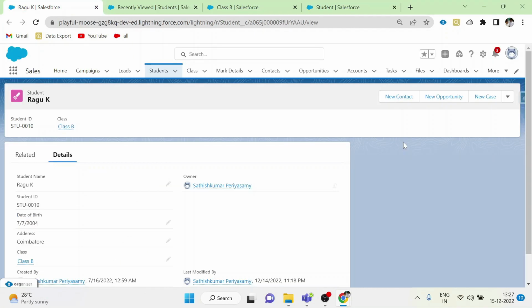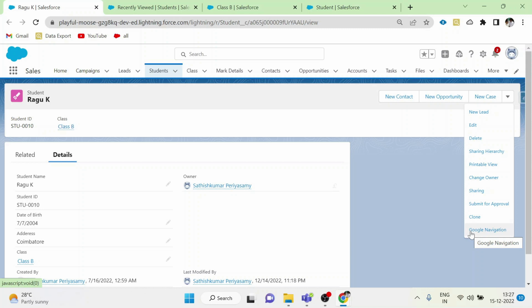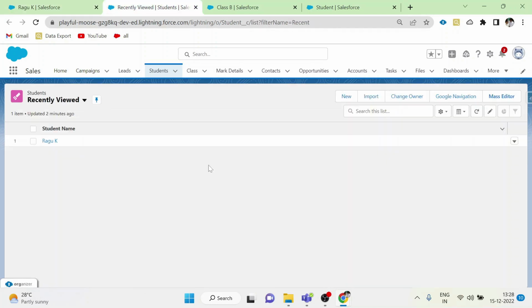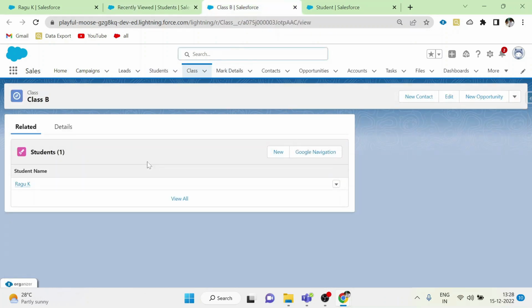Similarly, we can create a detail page button and list button. The detail page button will be displayed in the record page of the details. This Google navigation is a detail page button which we created already. Similarly, the list view button can be viewed in the list view. This Google navigation is a list view button we created already. And also, list view buttons can be viewed in the related list of that object. This Google navigation list view is already created by us. That's all about buttons and links.